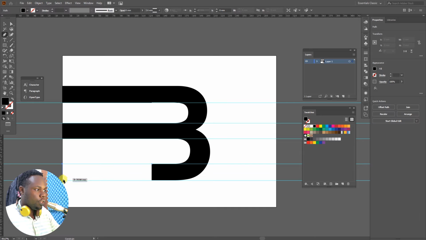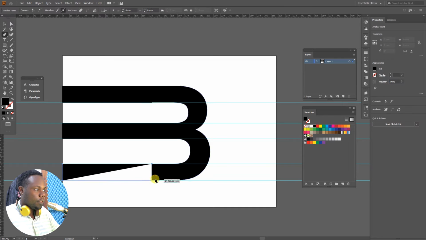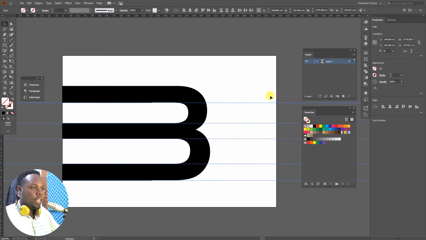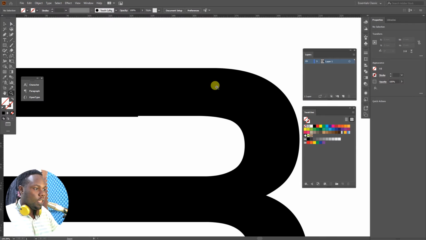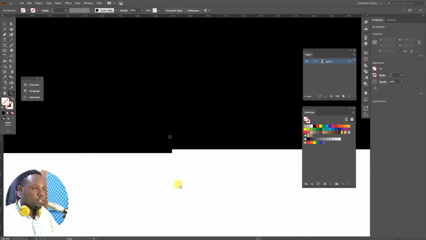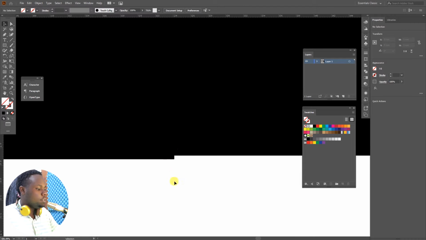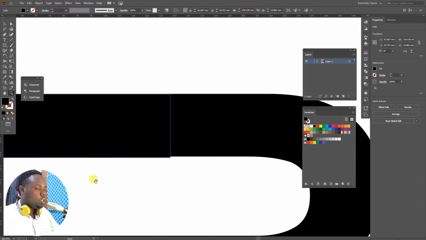Another one somewhere here, and somewhere there, and somewhere there. Now I'm going to highlight all the rulers and delete them. As you can see, if I zoom in, there's a choppy space which bumped out. Now how can we fix that?